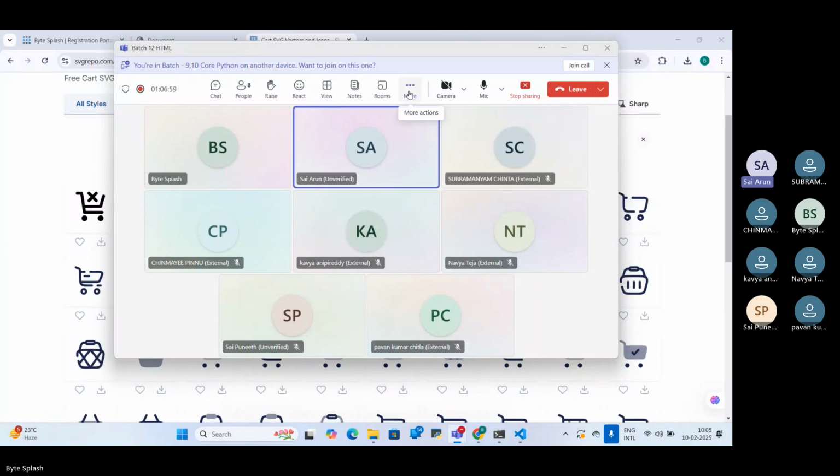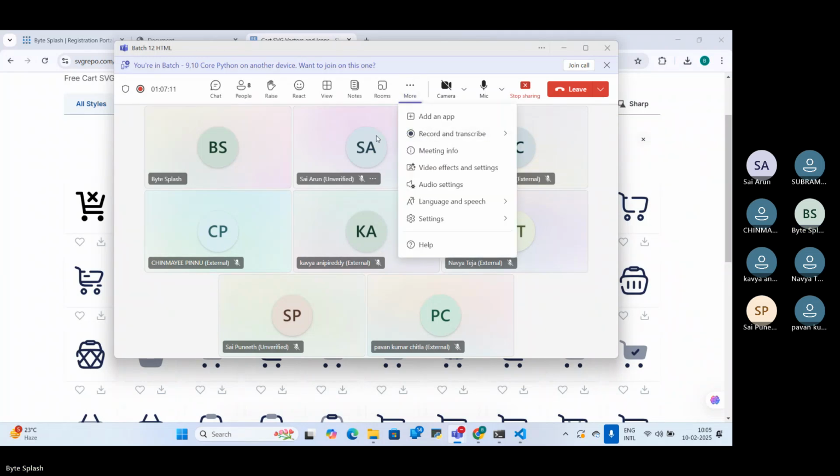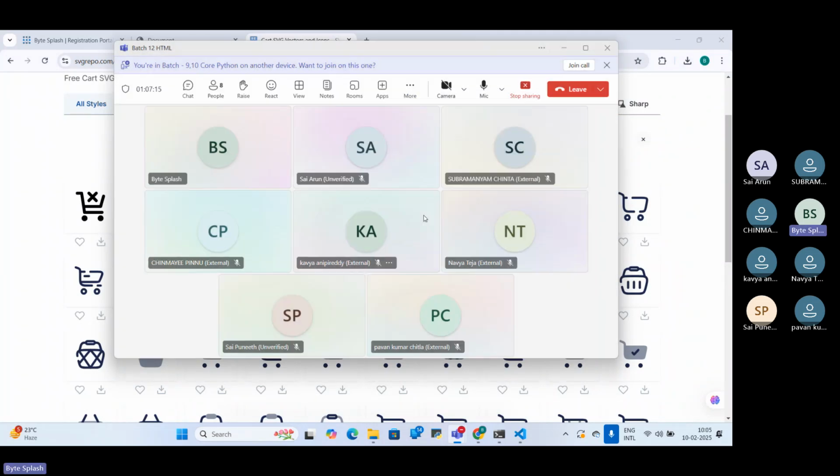No, sir. Yeah. So by tomorrow we are going to end with this HTML. So just do practice till here. Okay. So as soon as possible, we are going to start CSS.